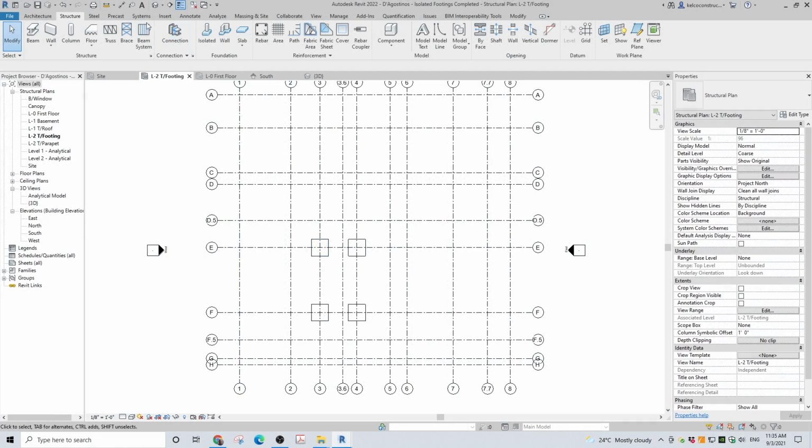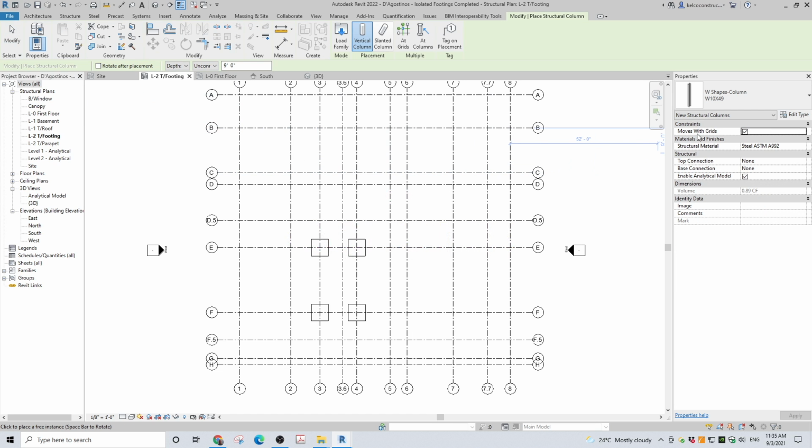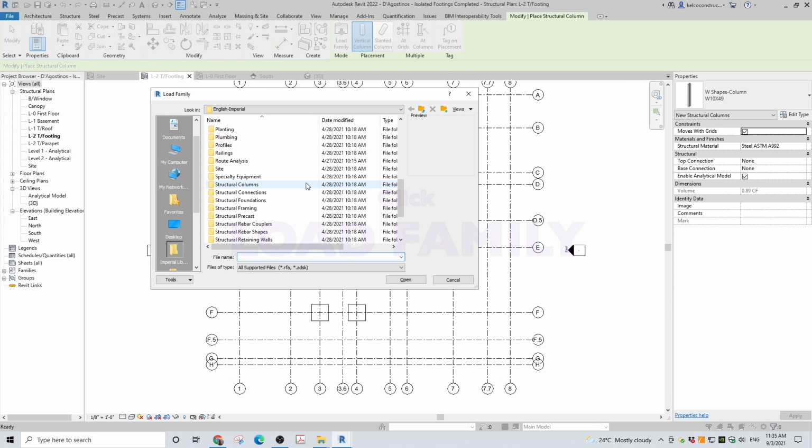Go to the Structure tab and click on the column. Find the Load Family icon and click it. A dialog box will open. Scroll down to Structural Columns and click it.